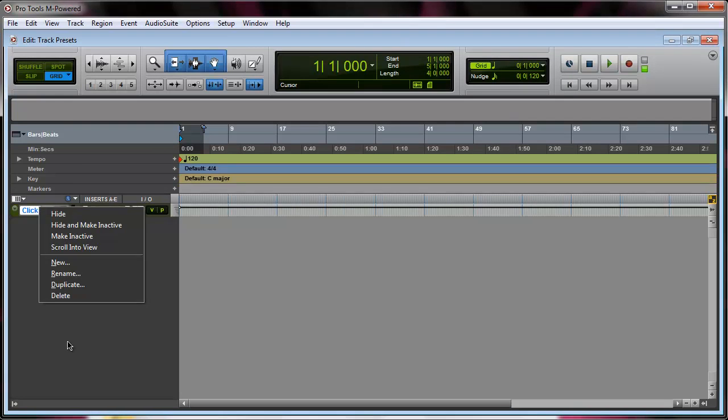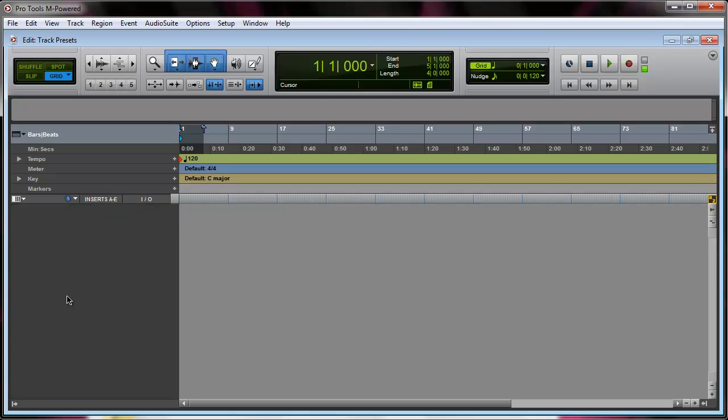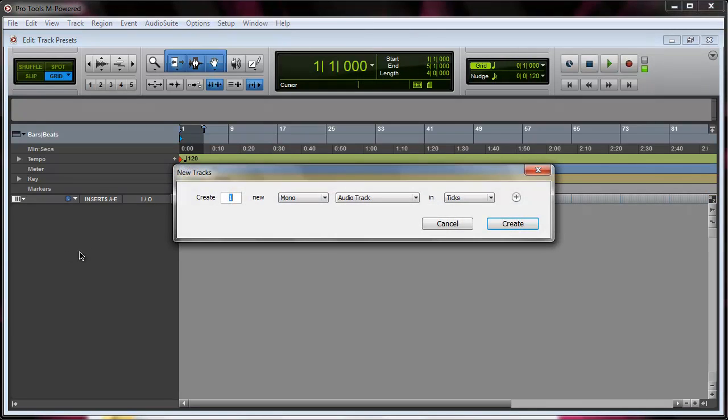So the first thing you want to do is make sure the project you're going to be making these presets from is completely blank, because whatever's in here is going to be recreated when you load the track preset. So I'm going to get rid of the click, and there we are. Now I'm going to show you what these track presets look like and how they work.